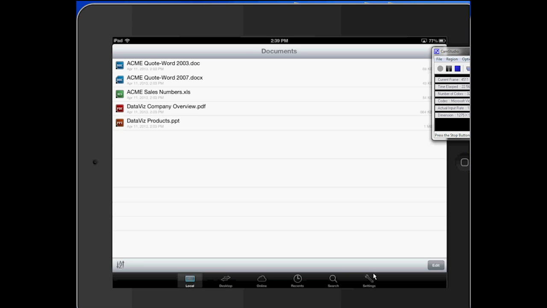DocsToGo is essentially a way to modify, create, or edit Word documents, Excel documents, and PDF and or PowerPoint documents. So it's a way to kind of access your Microsoft-based files and folders within here. So a few ways to do this. Local is basically documents I've created directly in this app.